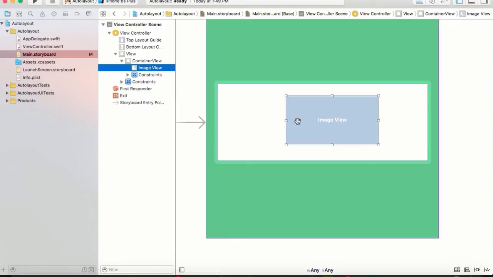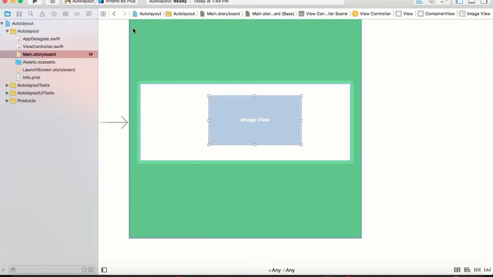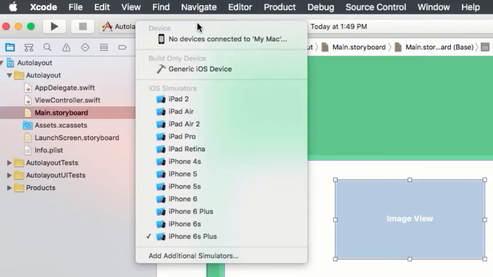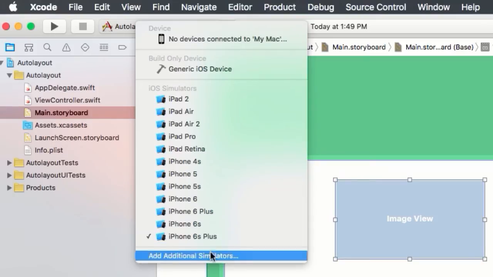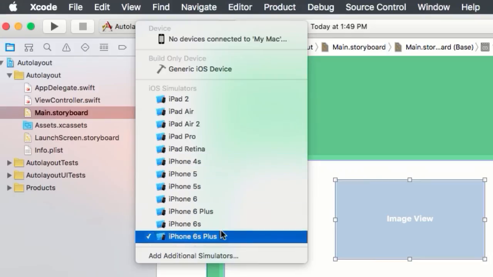So now let's position the image, or let me run the app so you see how it's going to look so far. If you want to run, you just go to this place up here, and we have all the phones and iPads, different versions, all of them right here, from iPad 2, Air, Air 2, Pro through to iPhone 6S Plus. So all the phones, as long as your Xcode is up to date, all the phone versions and iPad versions are going to be right here.